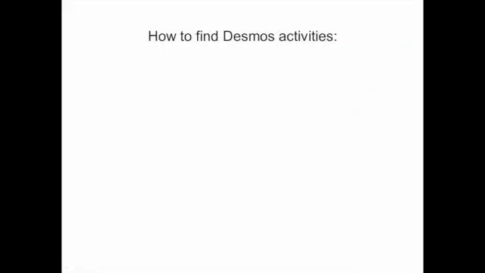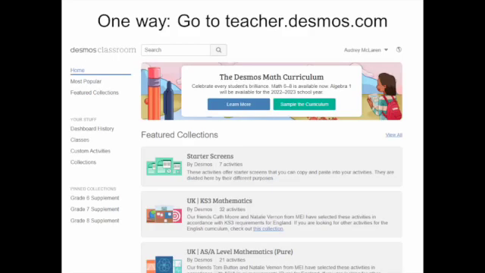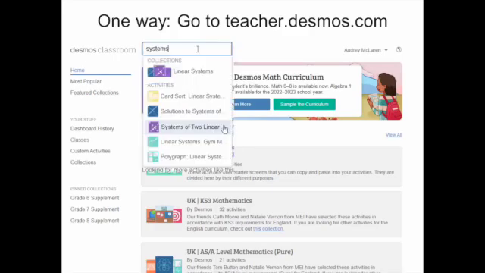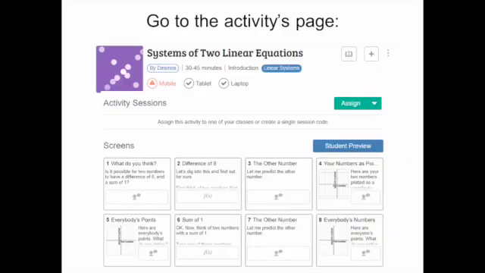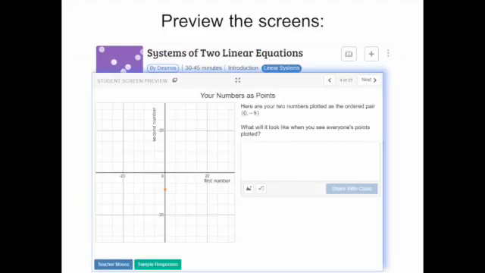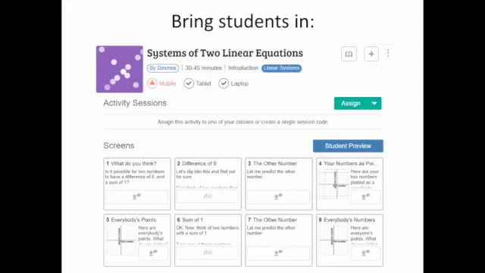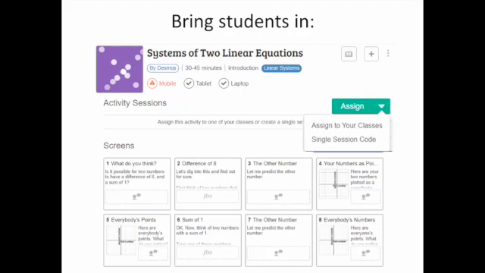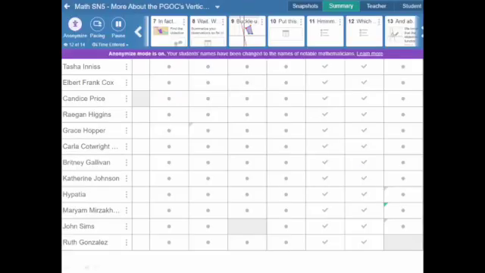How to find Desmos activities. One way is to go to teacher.desmos.com and use their search tool to find an activity and to go to its page. From the page, you can preview the screens, see if it's an activity you'd like to try, and then you want to bring your students in. In order to do that, you assign it to them, which basically just means that a link is generated that you share with them so that you're all in the activity at the same time.